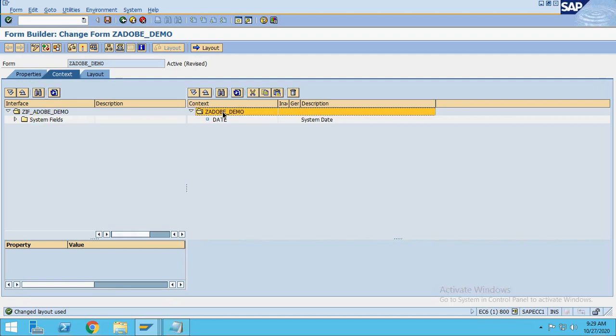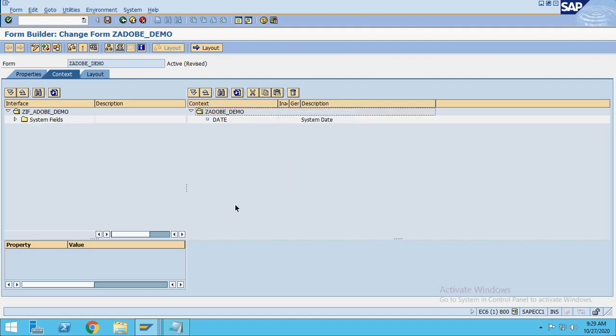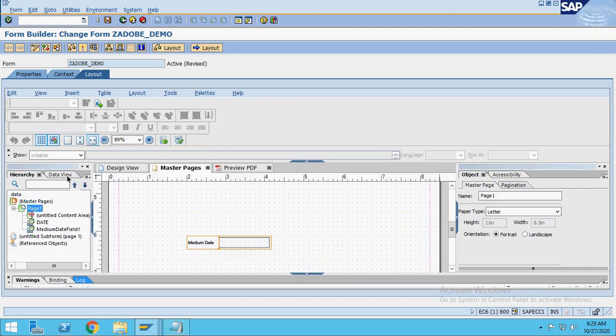So here if you just right click on this context part and click on this create button, you can see the graphics, address, text, alternative, folder, data, structure, loop, single record, all these options. Here we are having 9 options. Okay, all these 9 options, how we are going to use them, most of these we are going to see one by one. So everything we are going to cover over here.